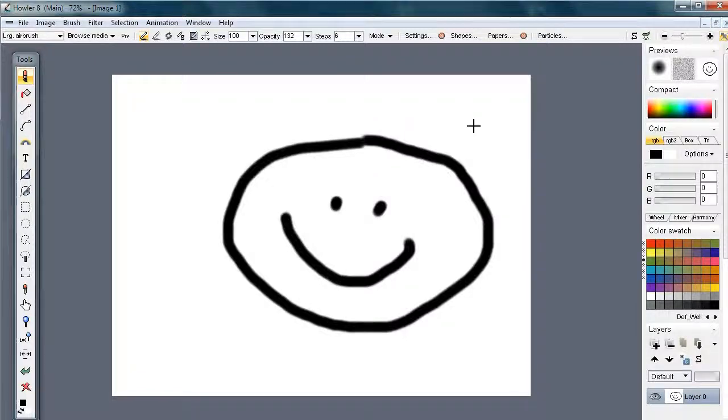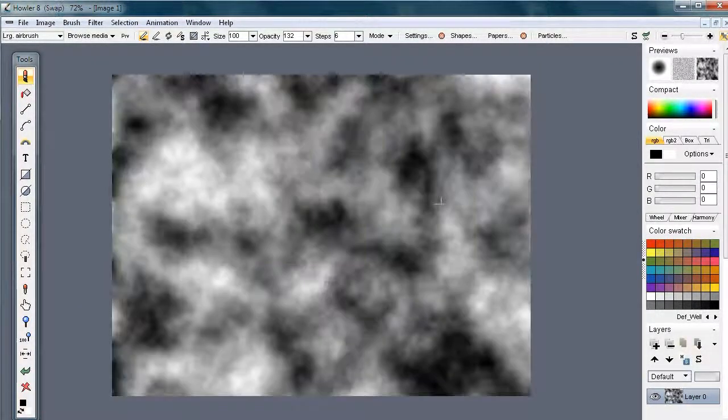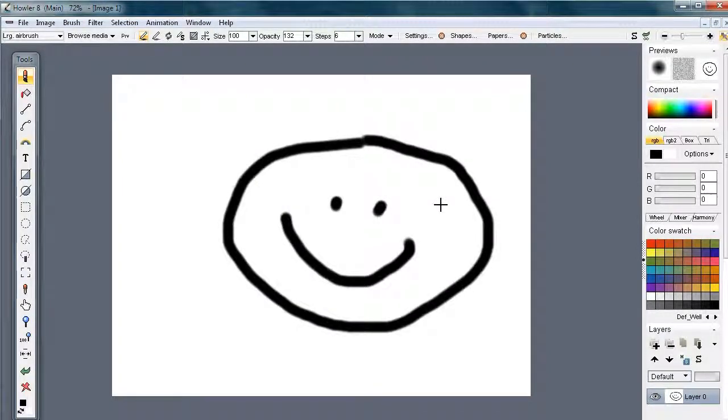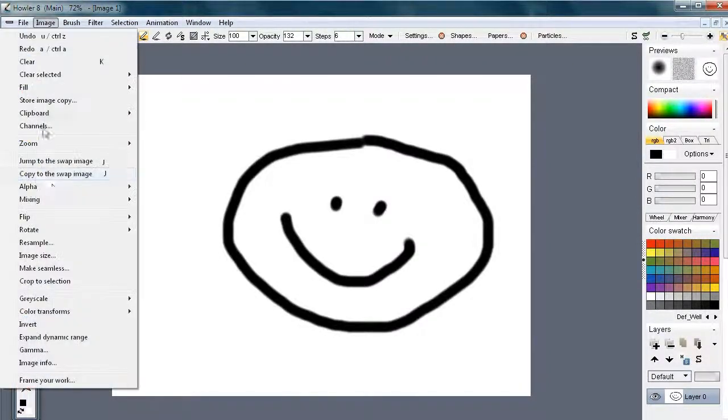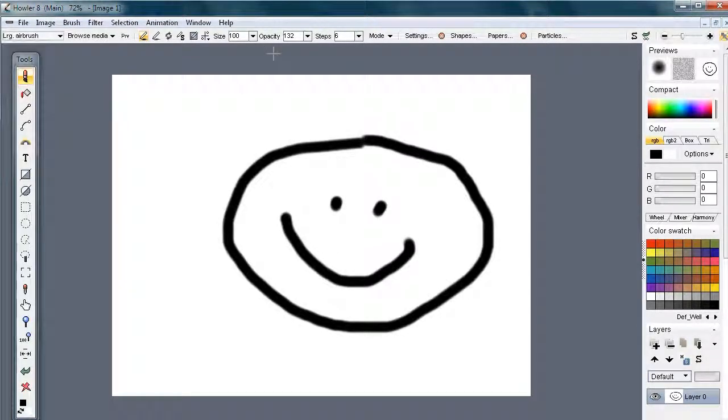Alright, we can use the J for jump. That's the shortcut on the keyboard. I'm hitting the J for jump right now, lowercase j. If you use uppercase J, as you see here in the image shortcut, that will actually copy the image to the swap buffer. So when you are in need of transferring it over, you can do that too.